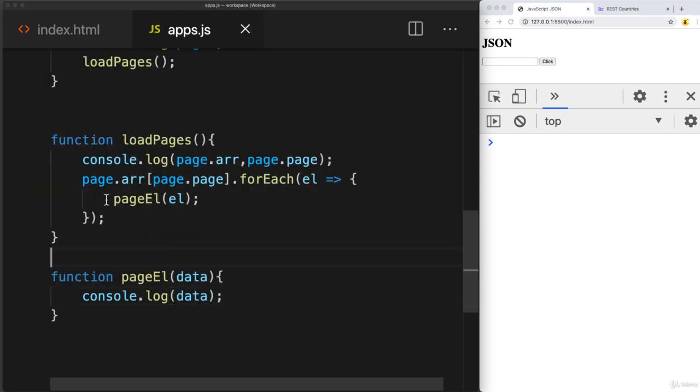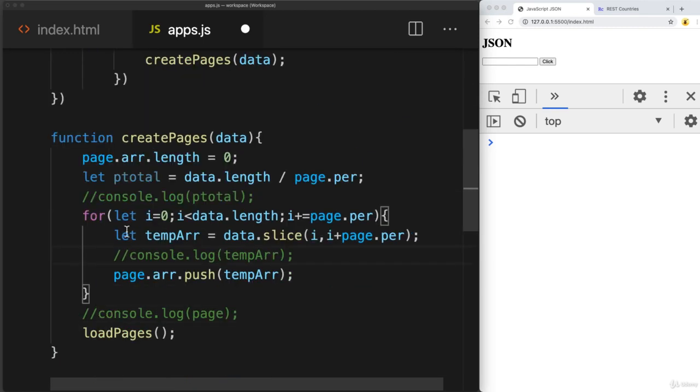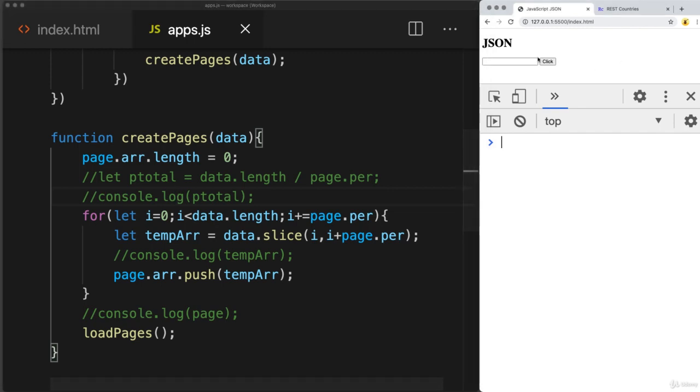And then when we want to build them and add them to the page, right now we'll just output them as data. So I know we've got quite a few console messages. So let's comment out some of them so it's a lot more clear as to what we're doing. And now we're not using the p total anymore either. So click it.